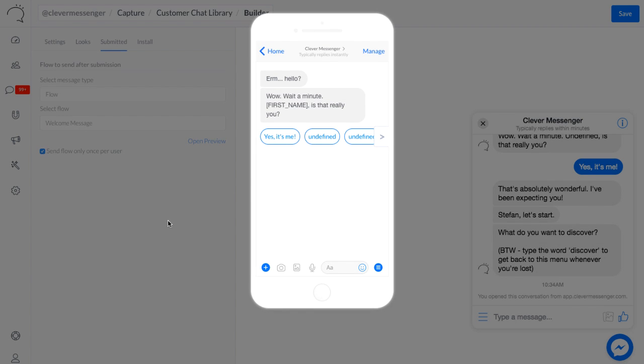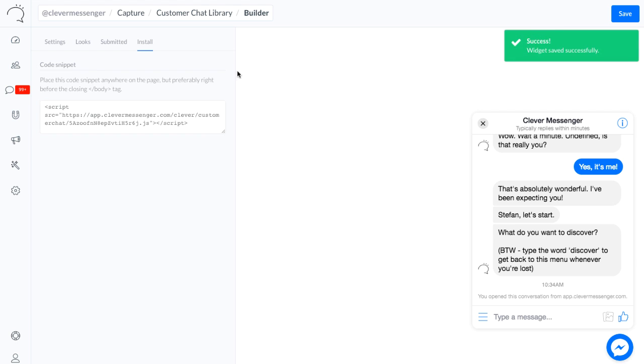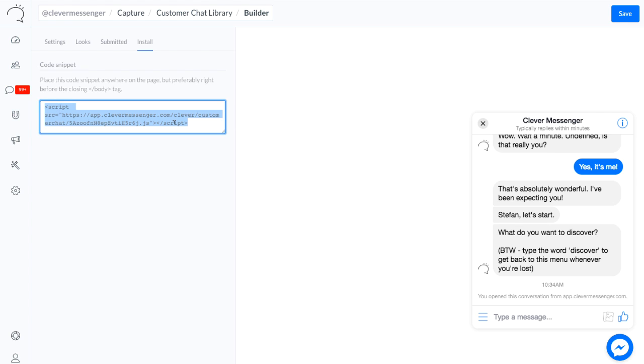You can check the flow and see if that looks okay. Yeah, seems about right. And I'm going to use the welcome flow for this message again. Seems about right. Now I'm going to install the widget on my page. I'm going to click save. There we go. Awesome stuff. And I can now copy this simple piece of code and place it anywhere on my website.